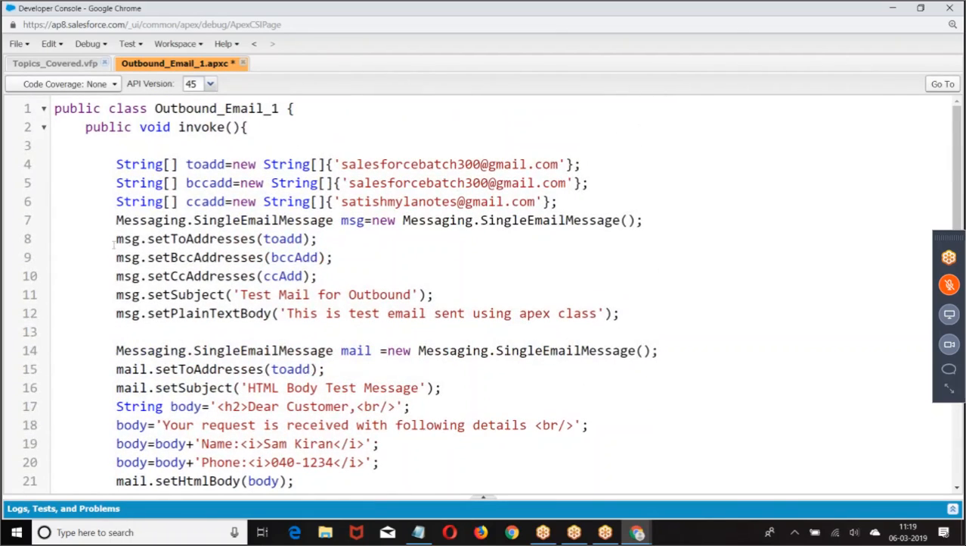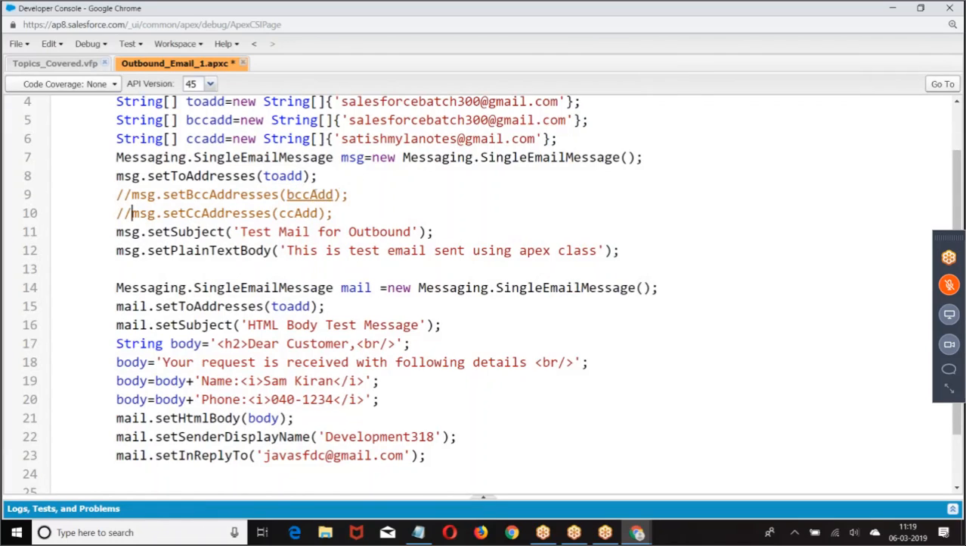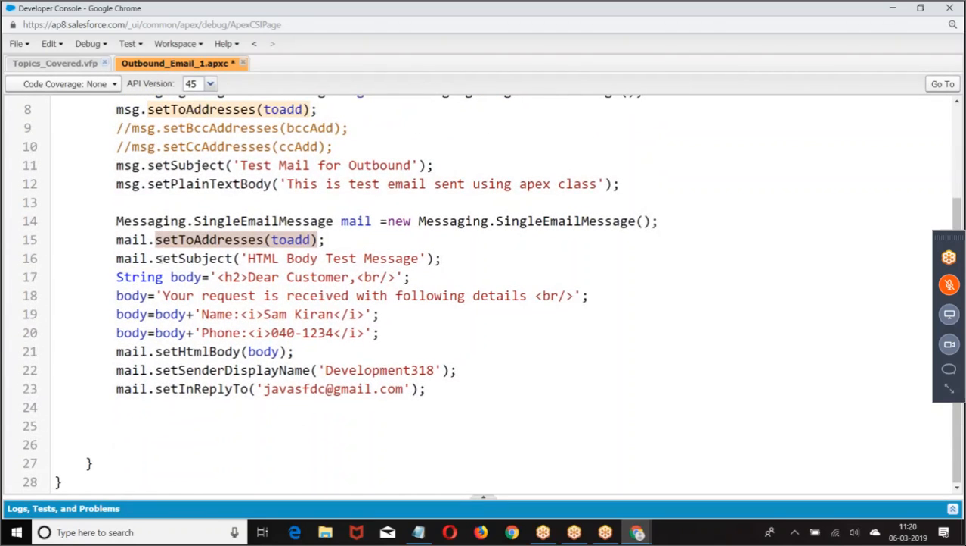Now look at the point. I'm avoiding this because I don't want to consume more email addresses. So how are we giving? To address, BCC address, CC address, subject, plain text body. Here also to address, subject, body. The body is HTML. I want to break them here.